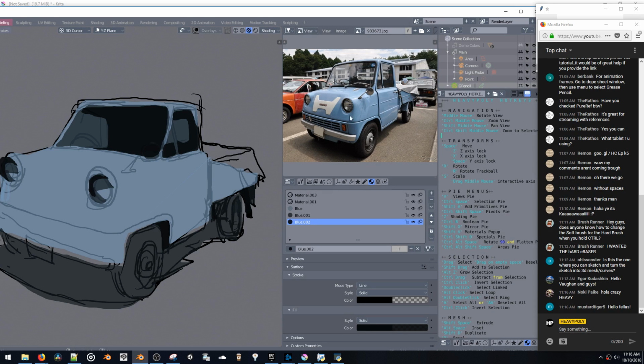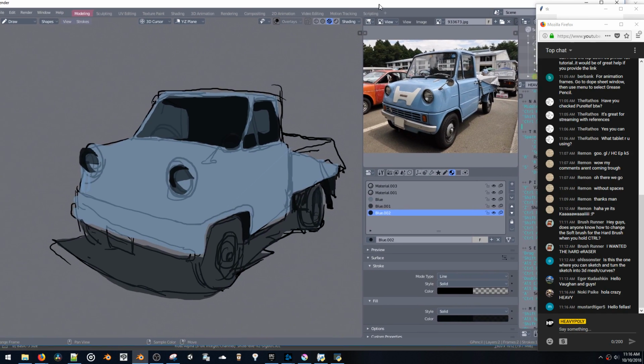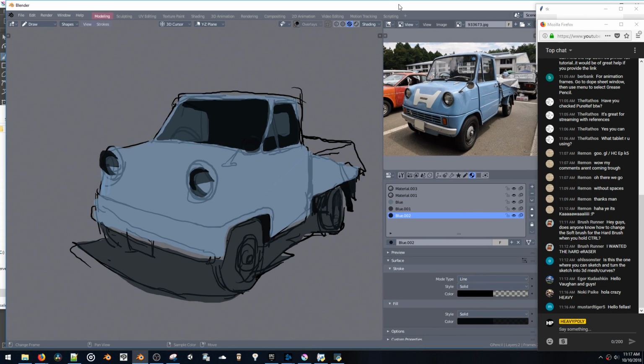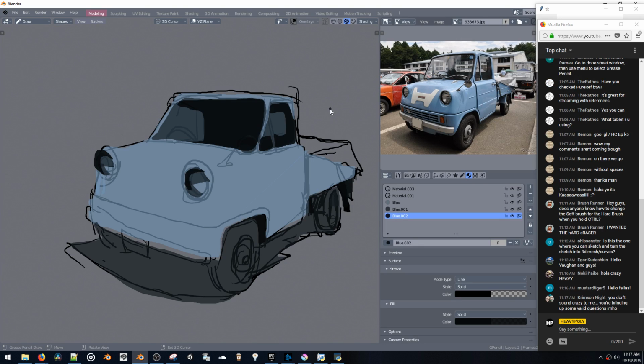Hello, Noki. Hi, Mustard Tiger. We're drawing a little bit. I'm kind of trying to figure out how this junk works.